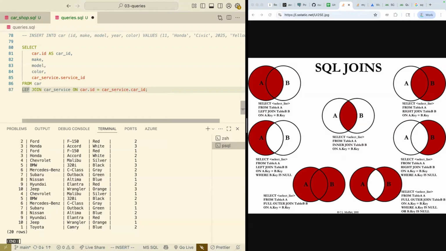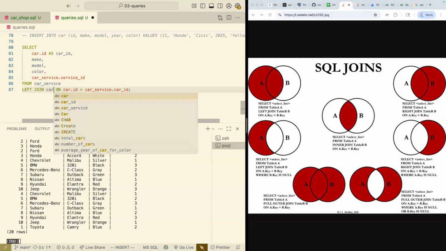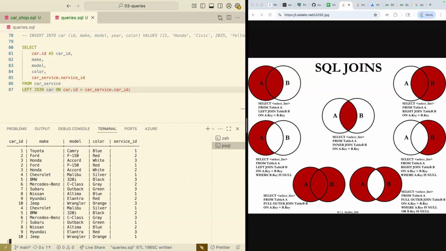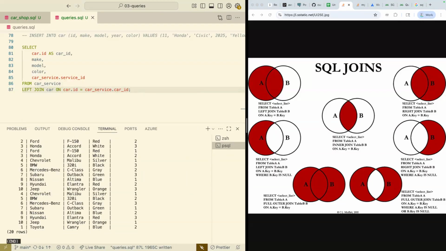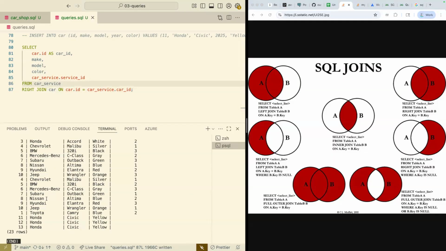Like, if I change this to left join and we make this from car service and we do left join car, we're not going to see the yellow Honda Civics, right? Because our left side is the car service table, and then we're only grabbing the matches from car. If I flip this to right join, we will see the yellow Honda Civics because we start on the right side, which is car, and we grab everything, and then we grab the car service matches. And we see, in fact, our yellow Honda Civics down here. So I just want to check in and see if folks have questions around that and if that sort of makes sense.